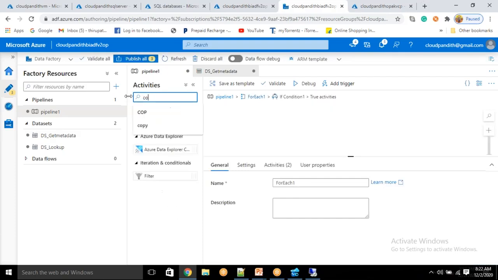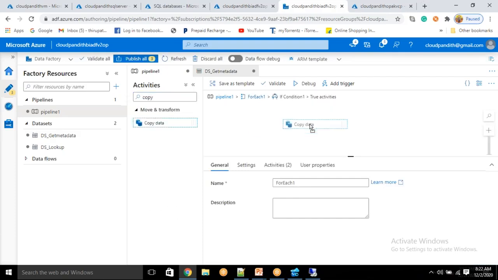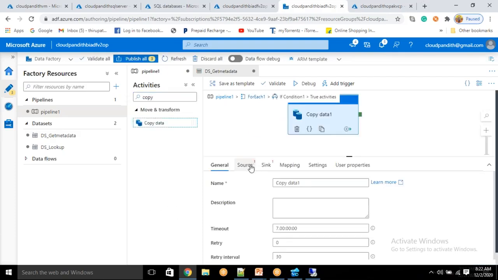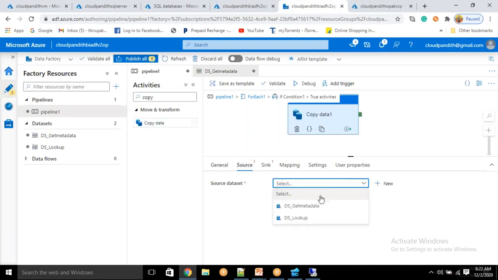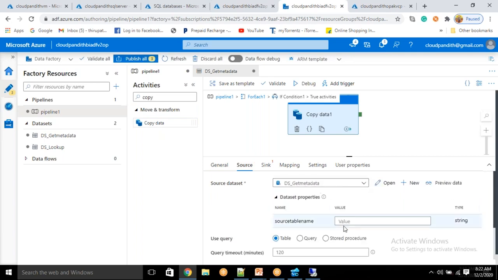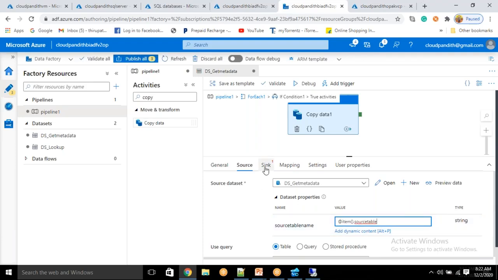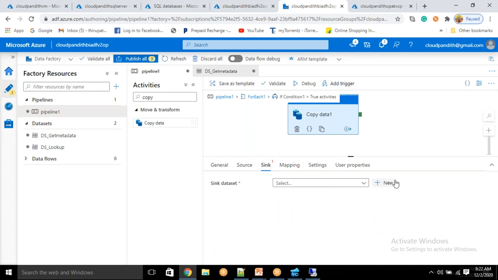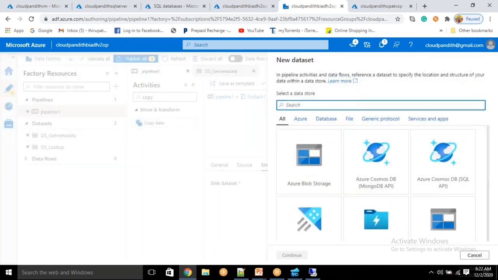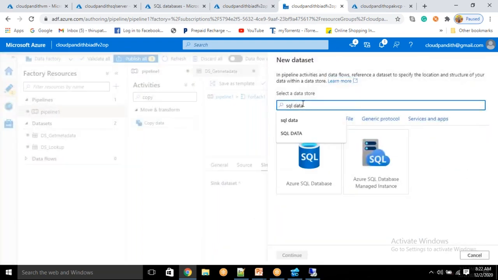Let's bring the copy activity. Copy data. For the source dataset, I will just select the same; get metadata will work here, so the same thing I need to do here also. I need to select the table @item name dot table source table. So if I pass this table, I will go and read the particular table. Then that particular table data I want to load into my target. My target is what? SQL database. Let's select a SQL database.